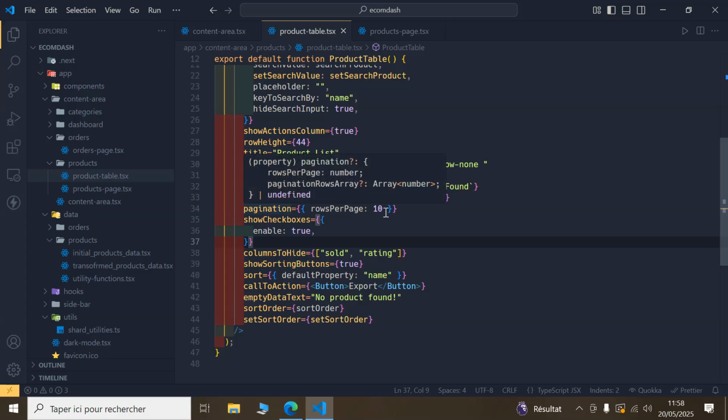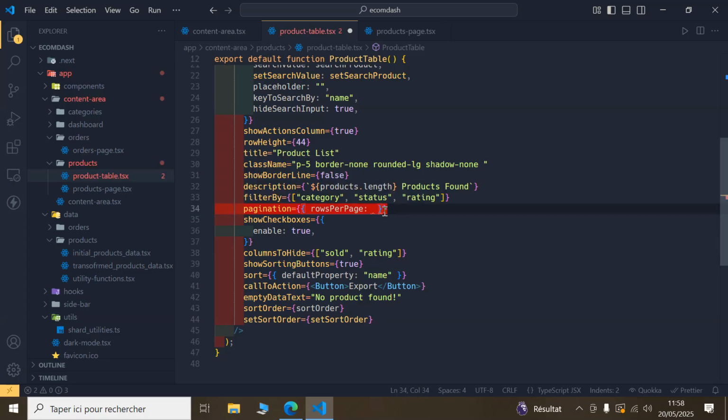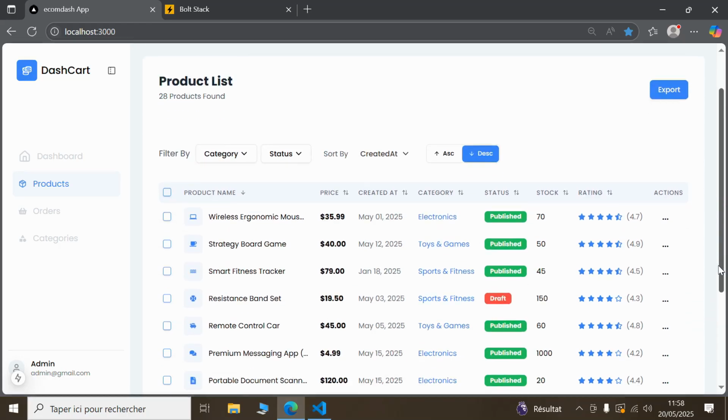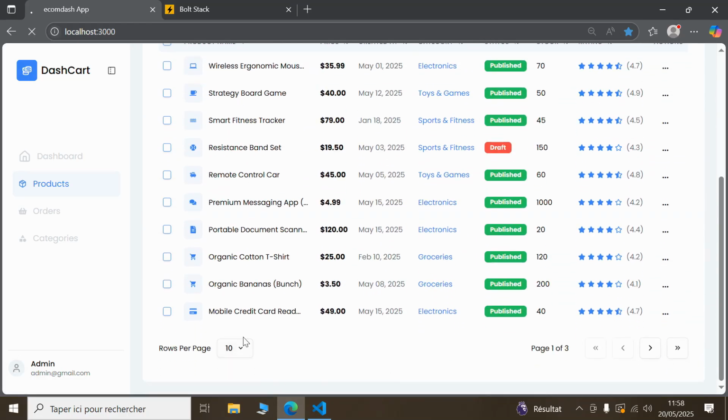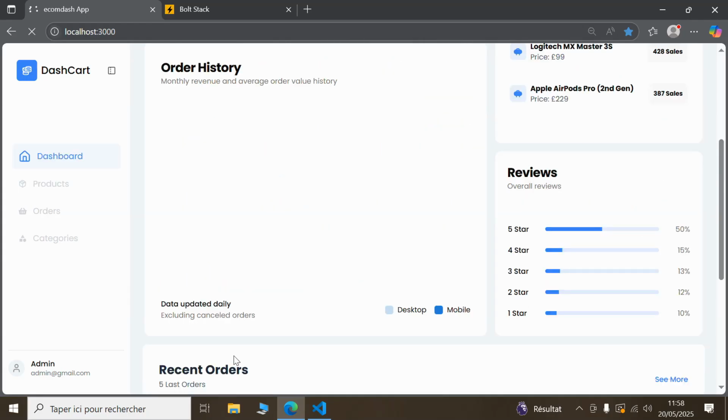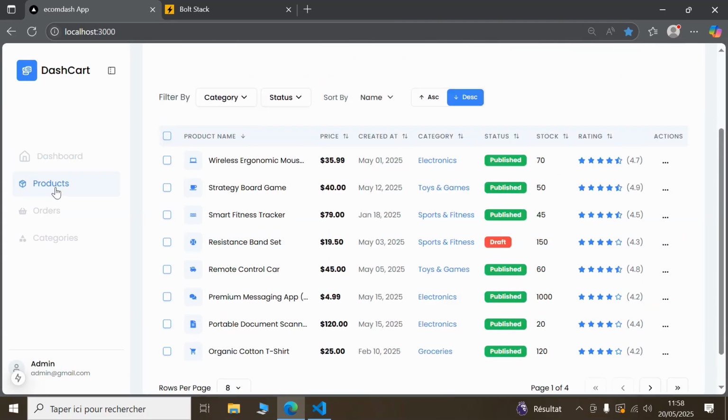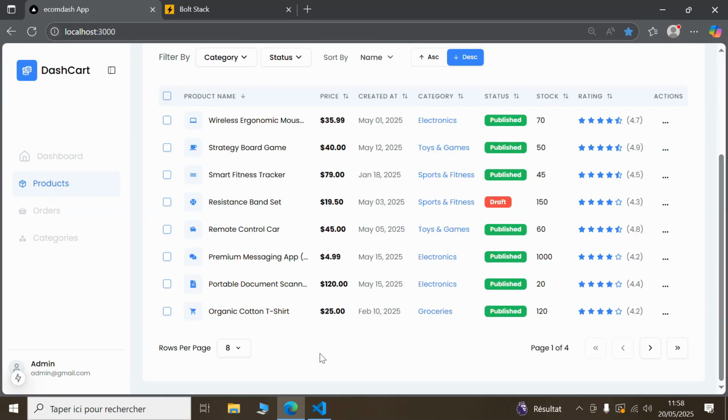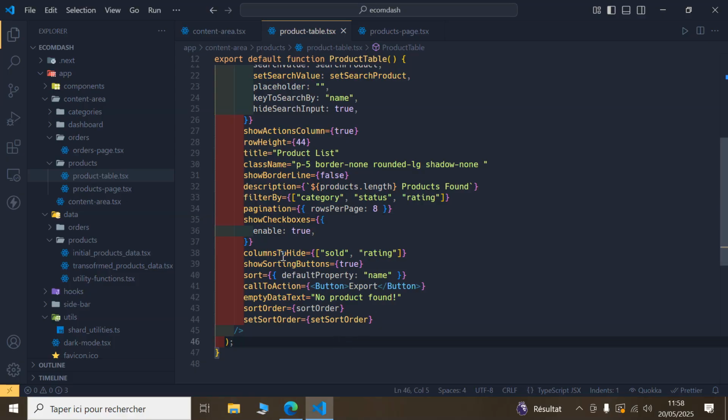We're having the pagination, so you can set the default rows per page. So if I do this and I go down, as you can see, let me reload the page. That's the rows per page. It is 8 by default, and we're having the columns to hide prop. So we are going to only hide the sold and the rating, show searching button. So we are setting it to true.